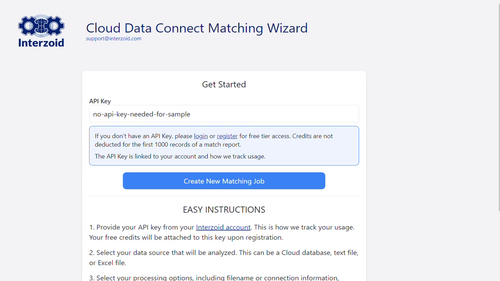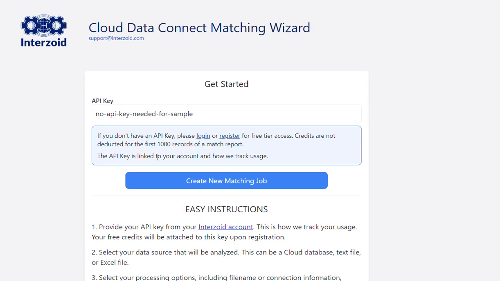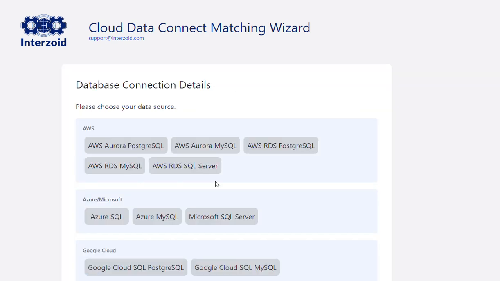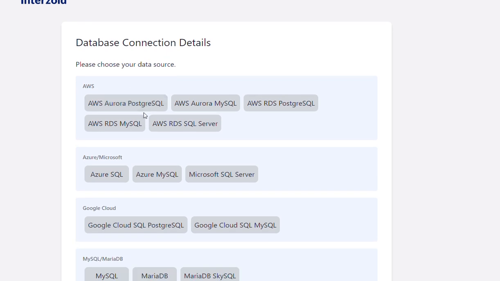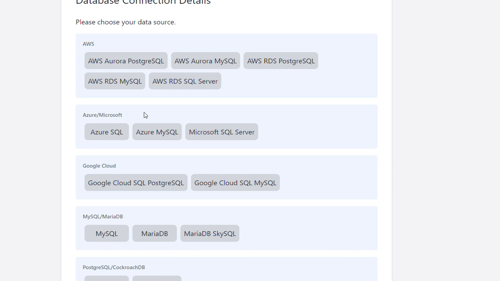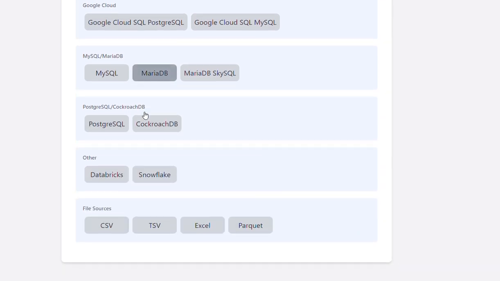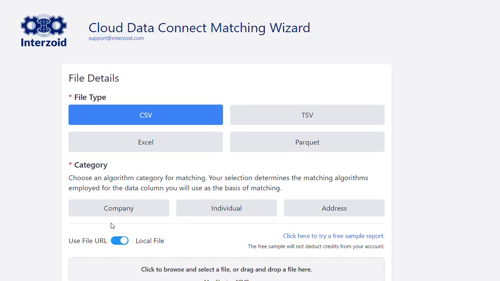And now generally what you would do is go to interzoid.com and you can get an API key and you can analyze your own data. In this case, we're just using a sample test file, so an API key is not necessary. So we're just going to create a new matching job, and here is where we enter our data source. So for example, there's all kinds of SQL types of database connections we could be analyzing, but in this case, we're just going to be using a CSV file. And then we have to choose the category of matching.